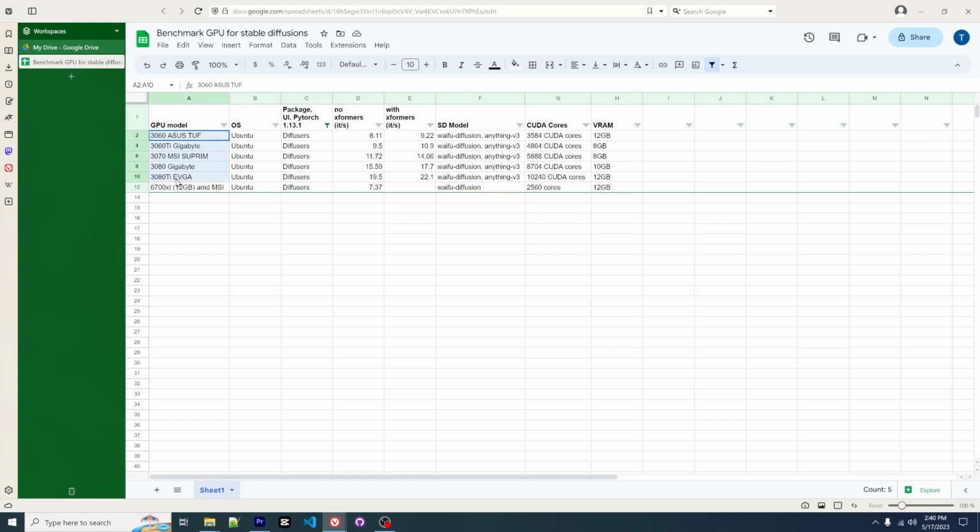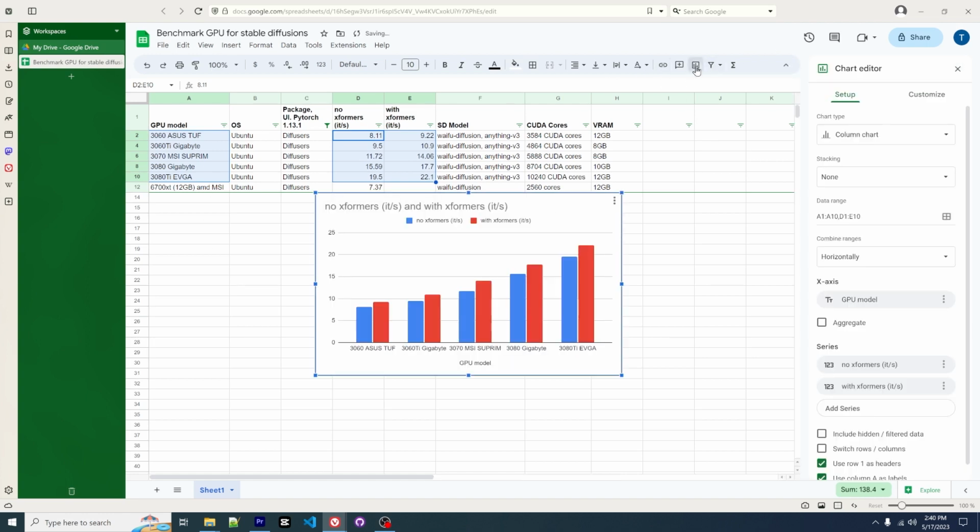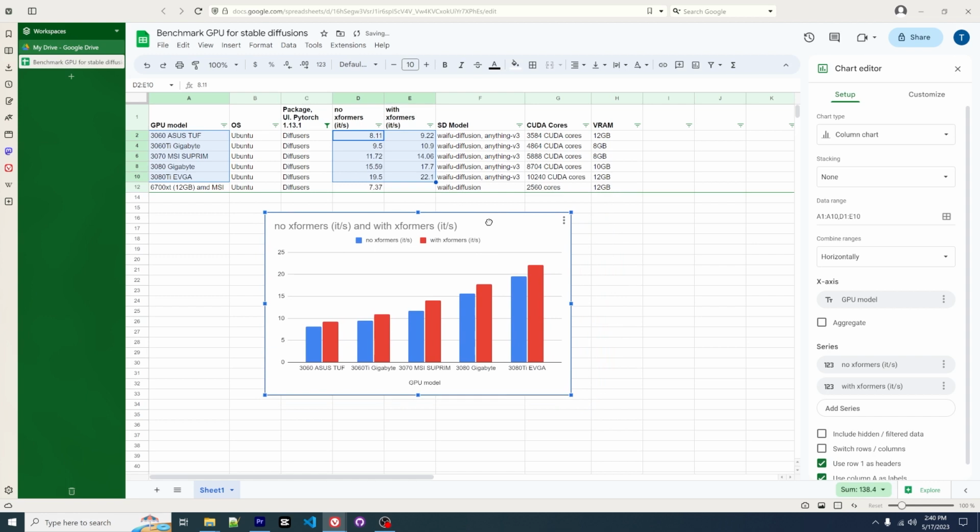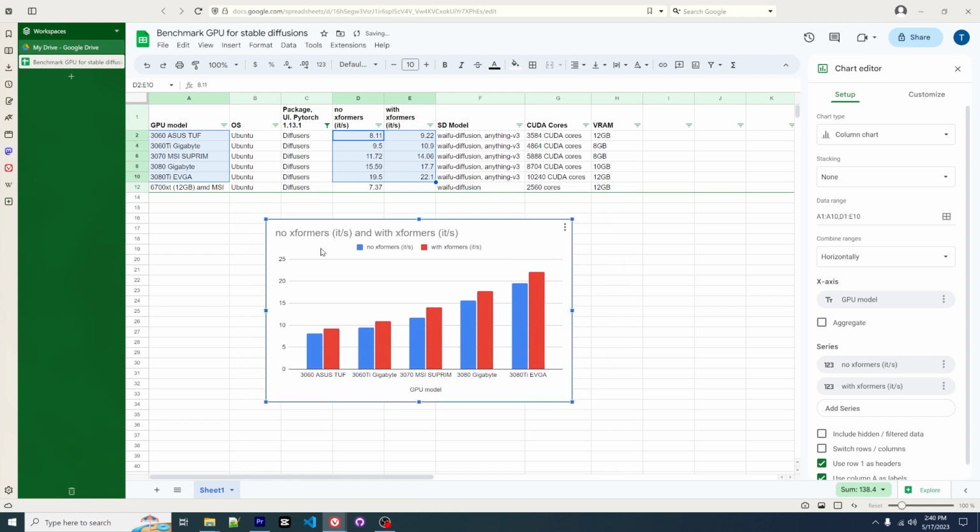Let's look at the chart based on the data here. This one is with xFormers and without xFormers. We do see that xFormers can indeed speed up the process.